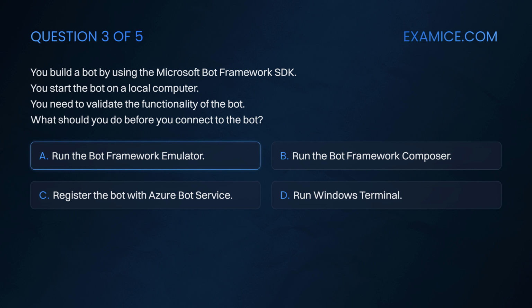Option A, run the Bot Framework emulator. Option B, run the Bot Framework composer. Option C, register the bot with Azure Bot Service. Option D, run Windows Terminal.